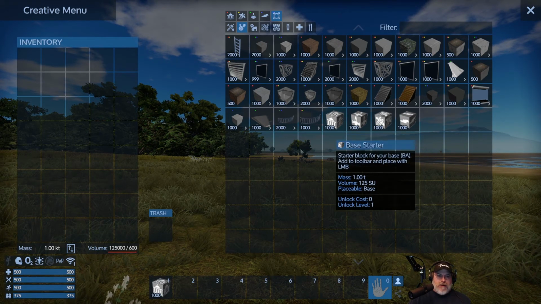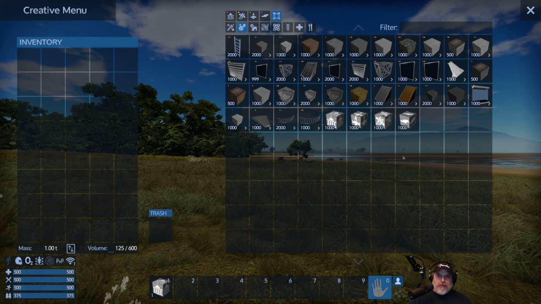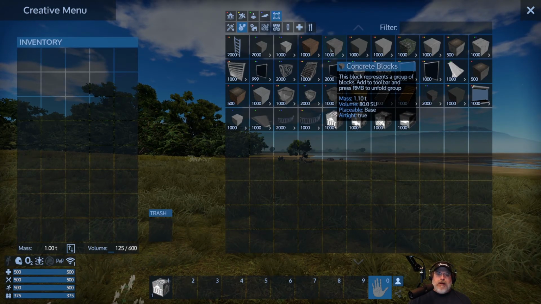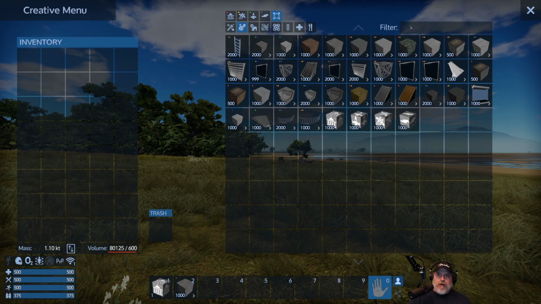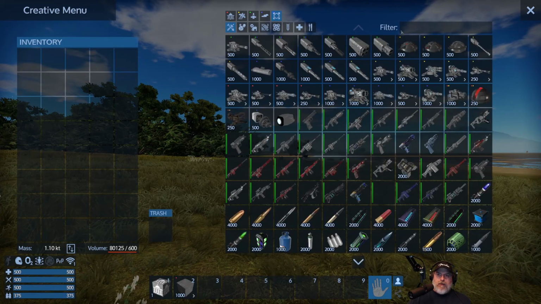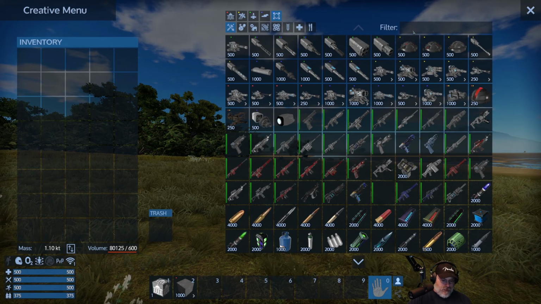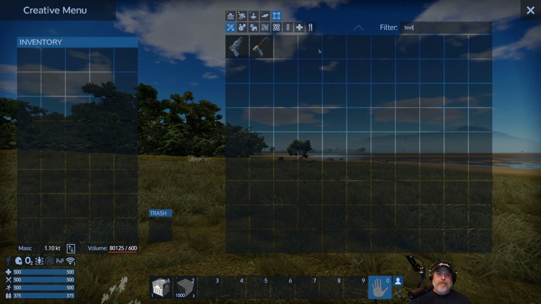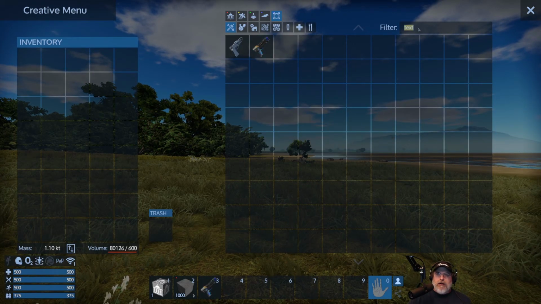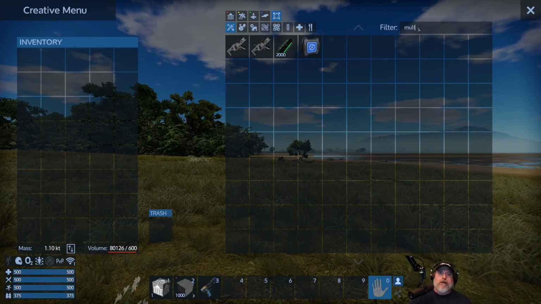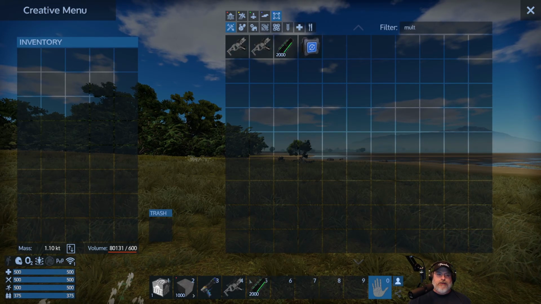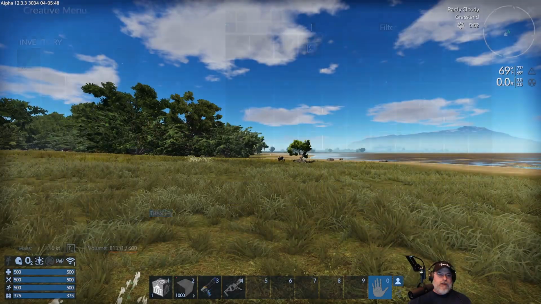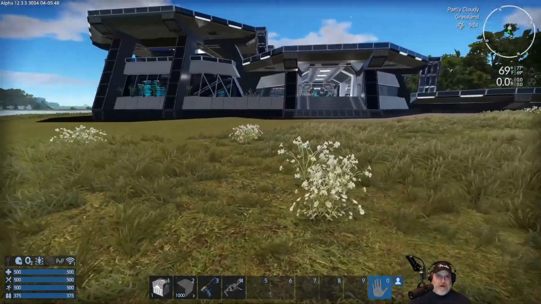We're going to want a base starter block. So we just need one of those. We're going to want a stack of concrete blocks. We're going to want to go here and grab ourselves the Texture and Color tool. And we're also going to want a Multitool and some charges. And I think that's all we'll need to get us started here.